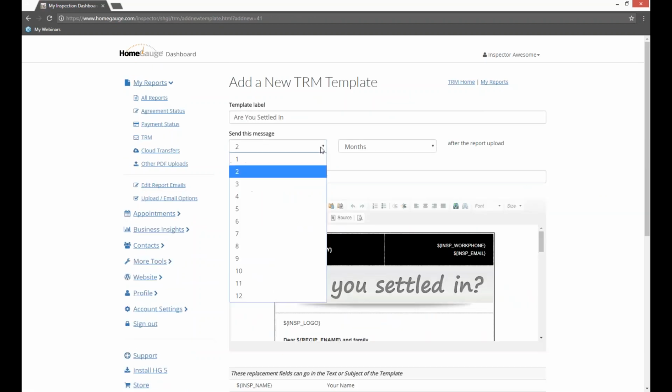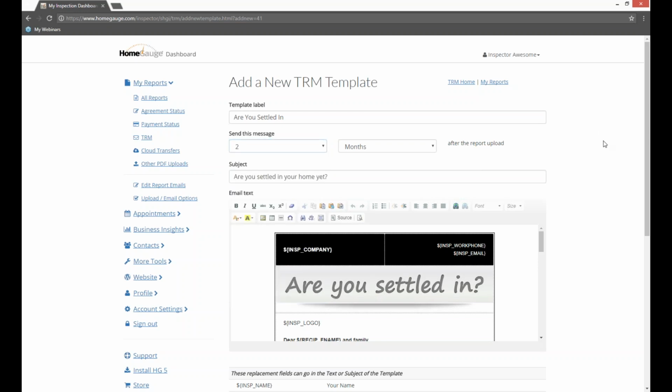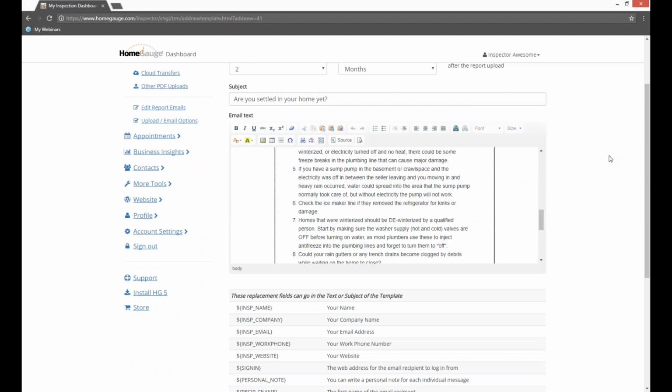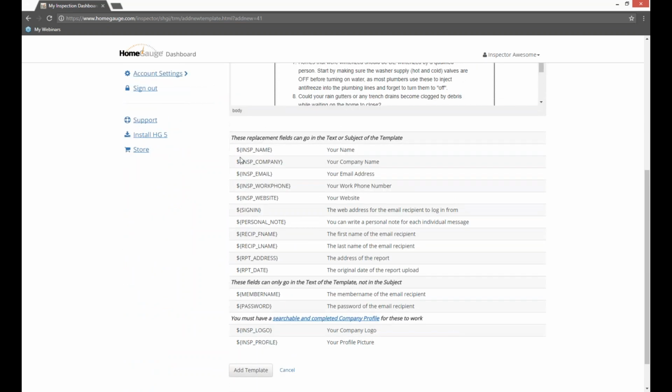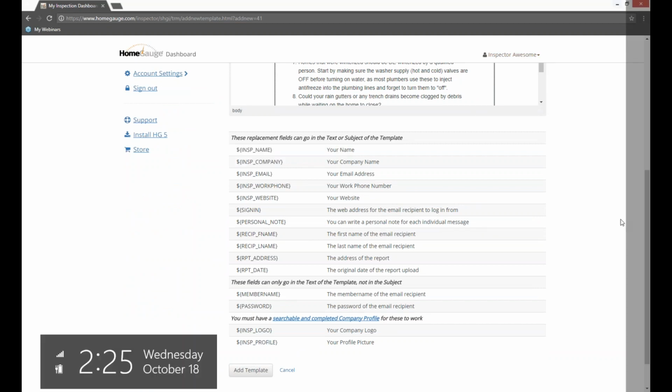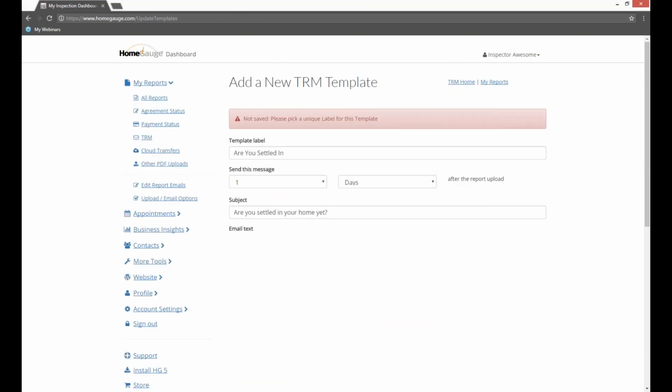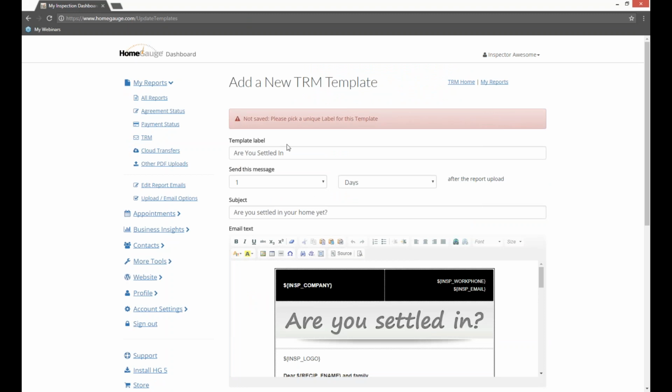You can modify some things in here, so you can change how long you're going to wait before the email goes out. You can change the subject. You can change the text inside. You've got several merge fields down below that you can input into that text to have it pull information from other areas of your dashboard. So you would take a look at those, see what you like. You can start from scratch if you want. Once you're done, just hit Add Template at the very bottom, and it'll save it for you.